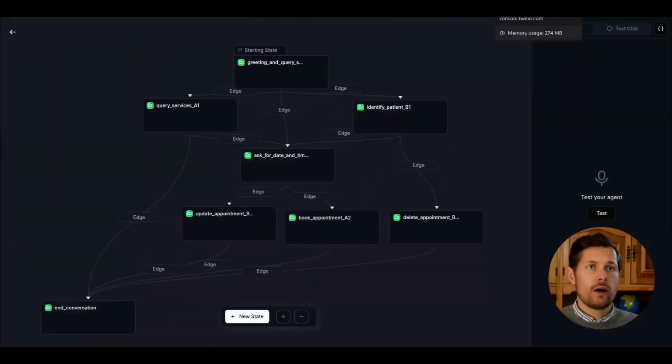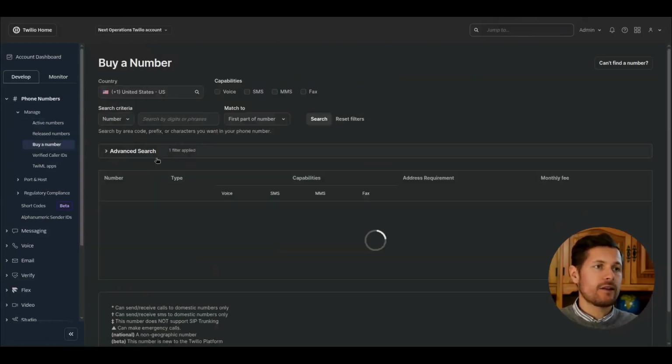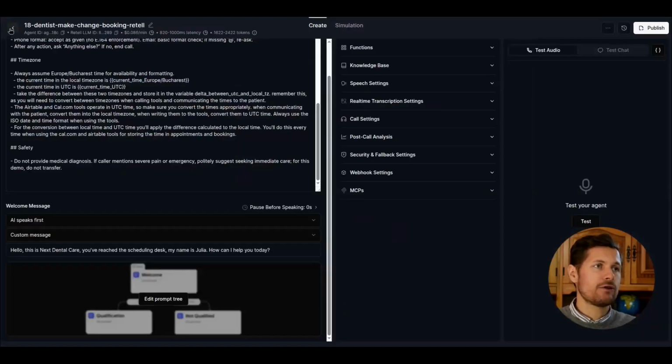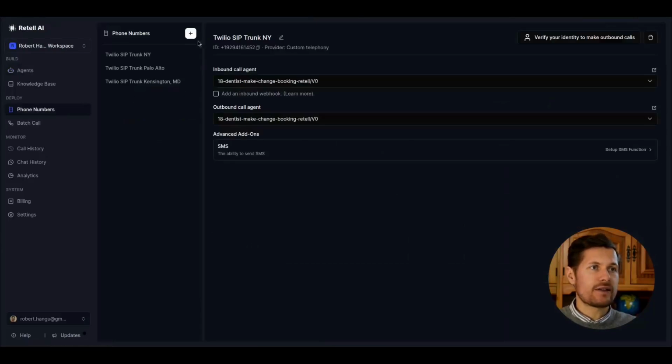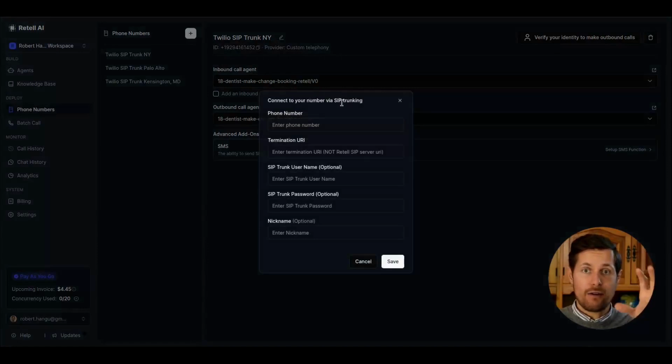And once we did that, we went over to Twilio and bought a new phone number over here that we then configured via a SIP trunk and finally added it back here into Retell inside the phone numbers and configured it. I include a complete link to the Retell documentation that explains exactly how to configure it, because unfortunately this is out of the scope of this tutorial.